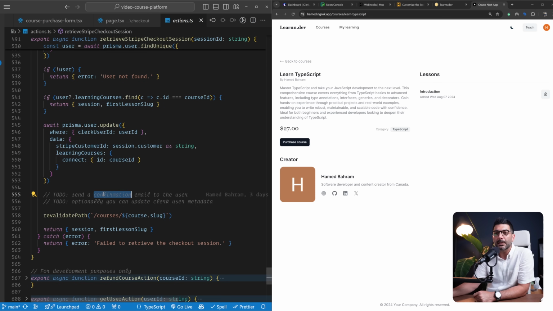Again, here, something that you can optionally do is to send a confirmation email to say, hey, thank you very much for your purchase. This is how you can access your course. If you have questions, do this and that. And you can also optionally update Clerk user metadata so that you can hold the learning courses, just making it easier to check if a user has access to this course or not. When you are getting the user data out of Clerk based on the authenticated user, they could check the metadata and see if it includes a specific course.